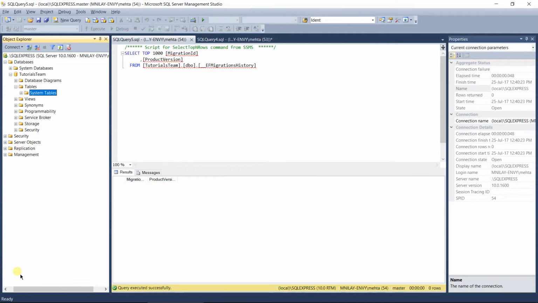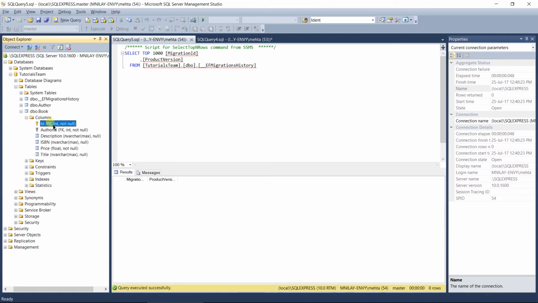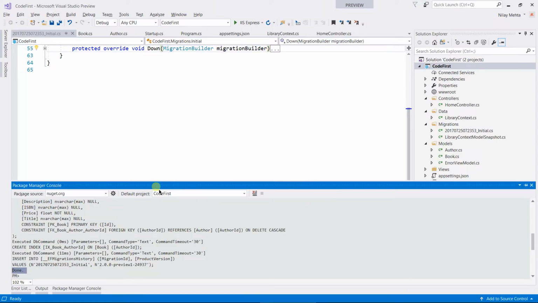Let's switch to Management Studio and refresh the tables, and now expand the columns of the book. You can see that it includes the ISBN number, and let's select the data from the migration history. Here we got some data in the migration table, and now I'm going to add one more property in that.